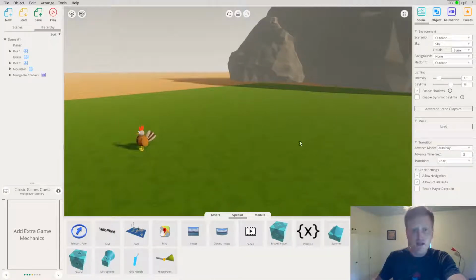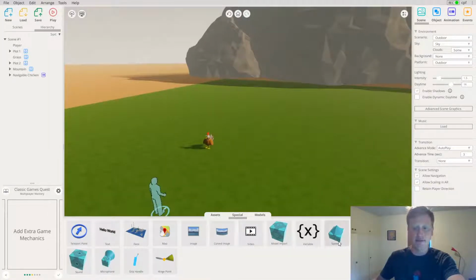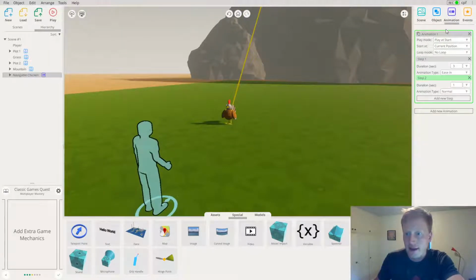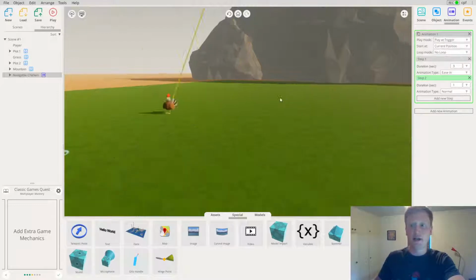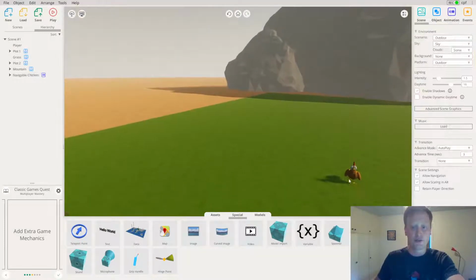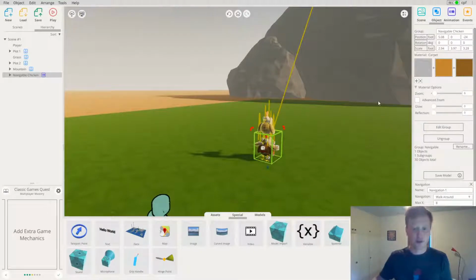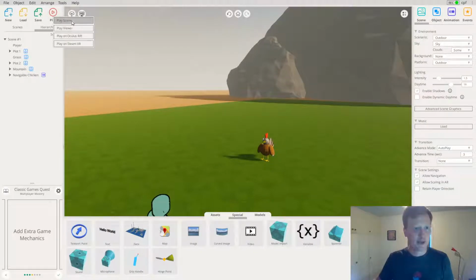Okay, so I have my chicken in there, and I have all my animations on it. And I do not want this second animation to play at start. Instead, I'm going to change it to play at a trigger. Oops, there we go. And basically the difference between those is play at start means that, like I've seen with all my other animations, they'll just play whenever I start the scene. So all those animations will start playing.